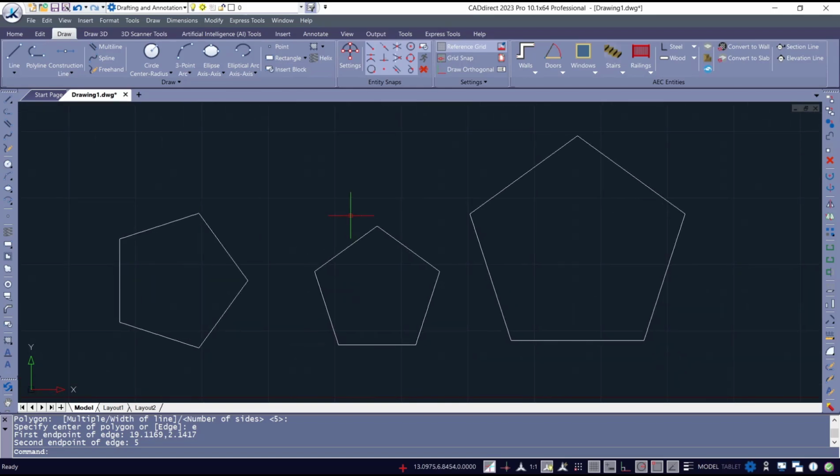Okay, that's it for the basic CADDirect tutorial on how to draw a polygon.